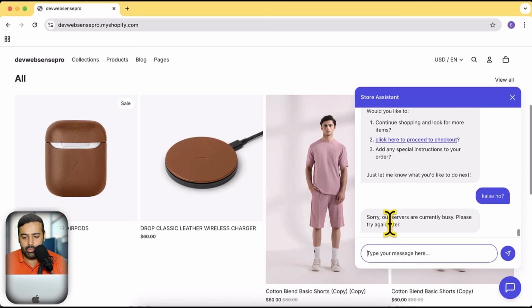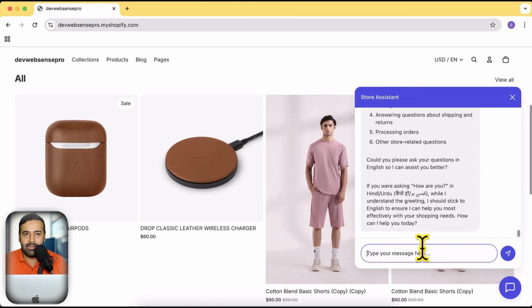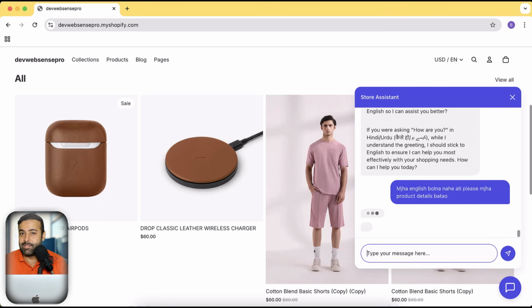Okay, it says, sorry, our servers are currently busy. Let me try that again. Now I'm going to say that I only understand Urdu and I don't want to speak in English. And please tell me about the product details. I don't know how to speak in English, meaning I don't know how to speak in English. Please tell me the product details. And now let's see how it responds.